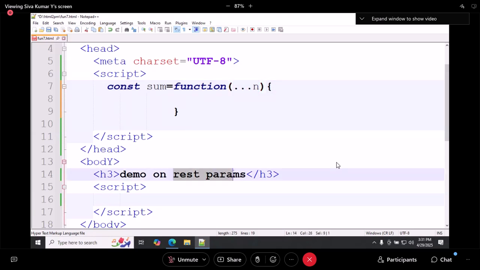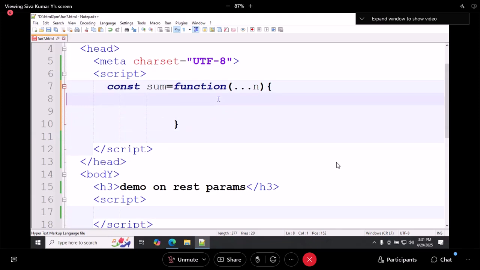Rest parameter is created by using the rest operator. Now the n parameter can store n number of values. But what I want to do is find the sum of all those values. Inside n, how much data is there? That is all the data I want to find the sum of. Do you know how many values are available inside that n?